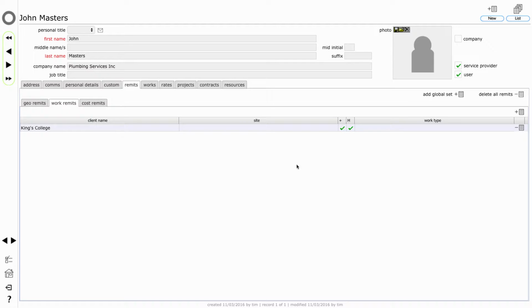It's worth pointing out at this stage also that if the remits are incomplete, that service provider will simply not be available to you to send works instructions to. So if you have service providers or contractors in the system and they're clearly there as a contact and you can see them, but you are unable to send works instructions to them, the first place to check is that their remits are complete and up to date.